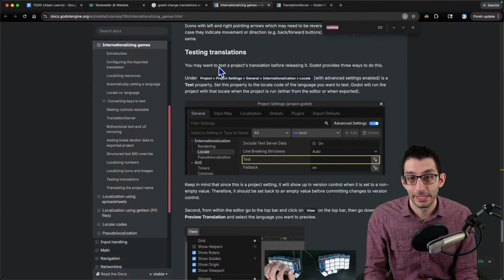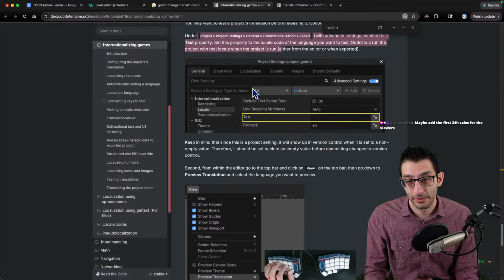Testing translations. You may want to test a project's translation before releasing it. Godot provides 3 ways to do this. Project settings, general, locale, test properties, set this to the locale code. We'll run the project. Okay, that's not what I need.